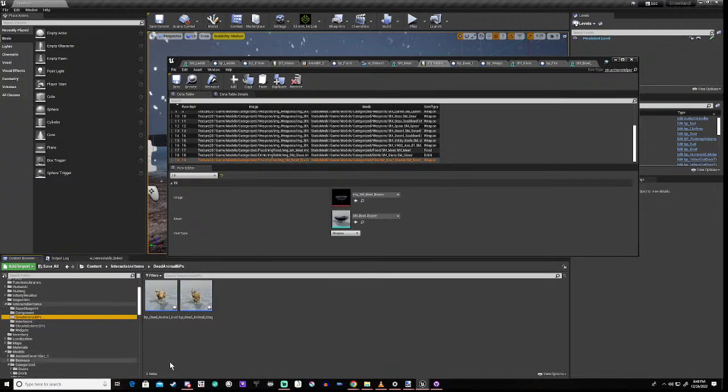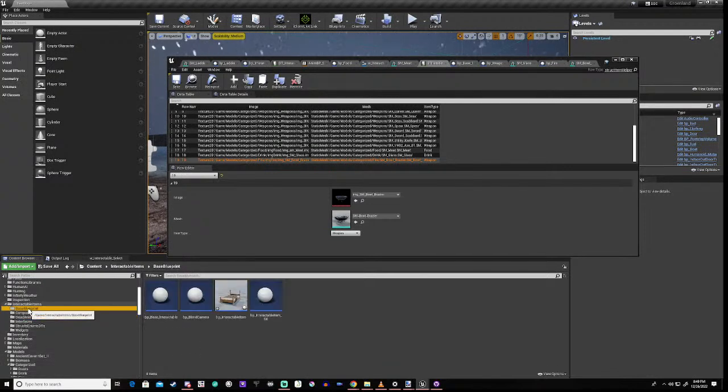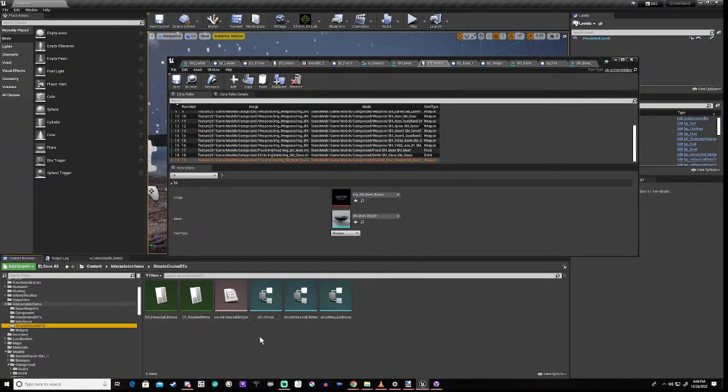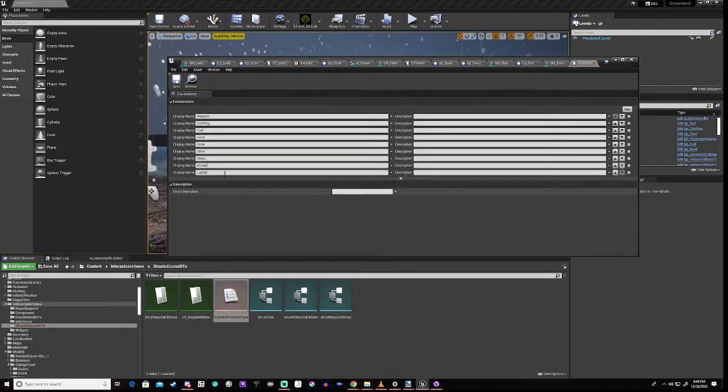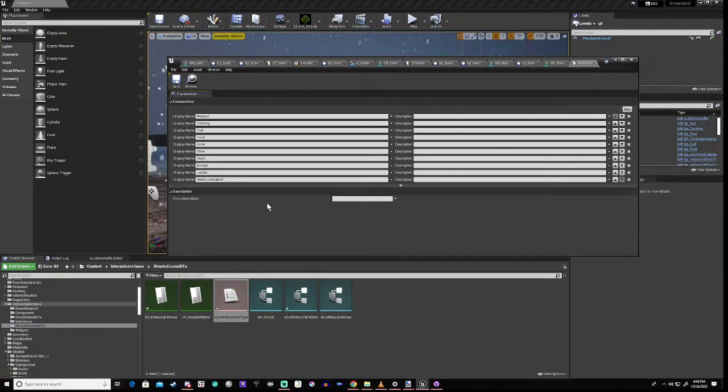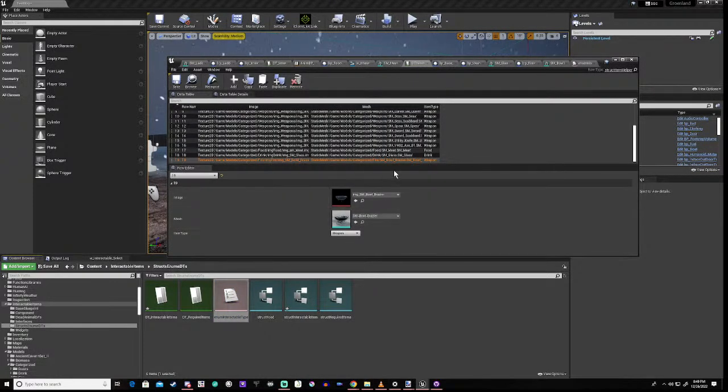And go to here. Not there actually. So we're going to struct enums and DTs. So we need our interactable type. Okay, and we're going to add a new one, and it's going to be fire. Okay, so we're going to save that. So the next thing we're going to do is go back to here, and we're going to change our type to fire. We're going to save that.